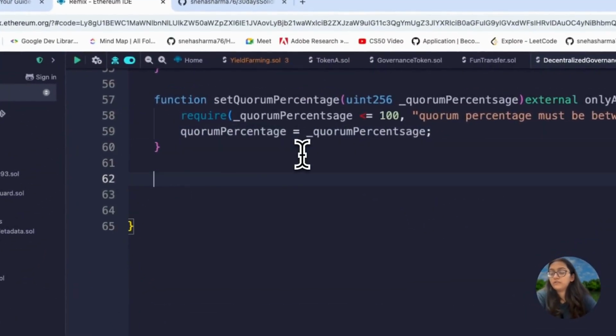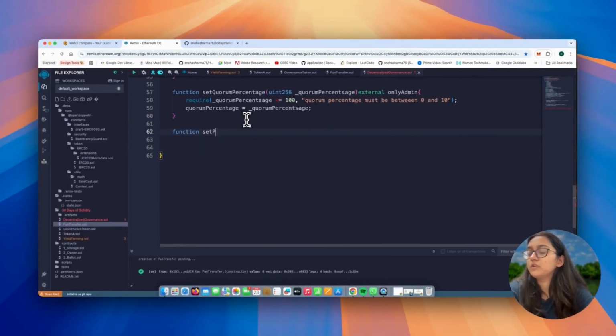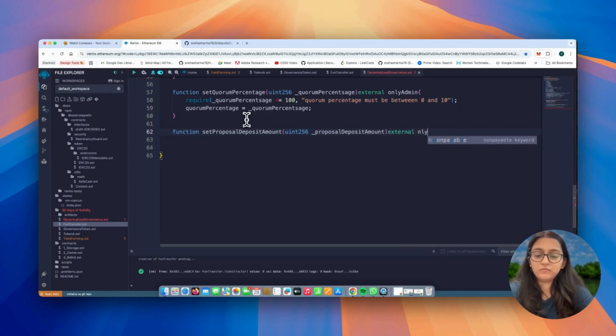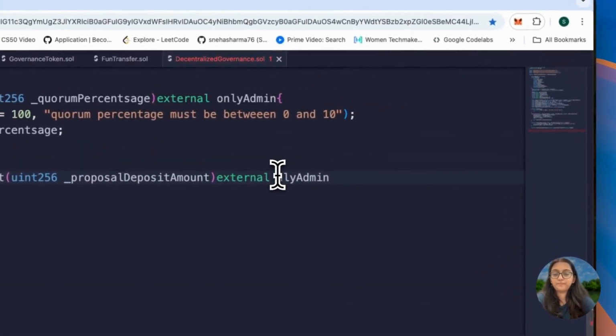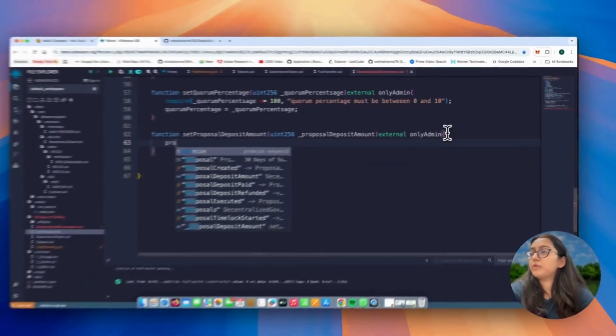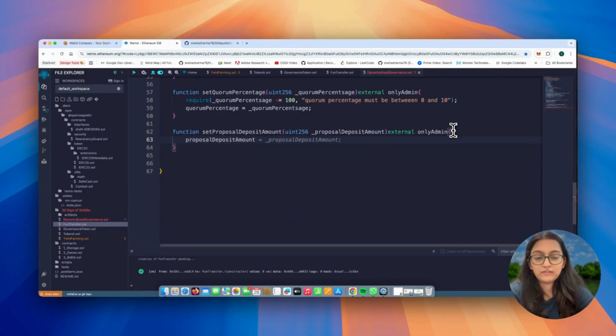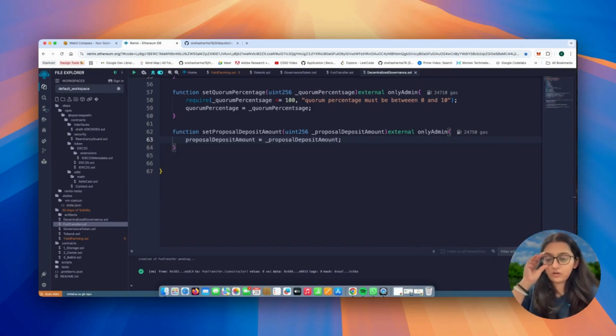Now, similarly, we will write a function setProposalDepositAmount. So we say uint256 proposalDepositAmount. Okay. External onlyAdmin. Okay. And we say proposalDepositAmount equals proposalDeposit. Again, only the admin can call this function because of the modifier. There's no range check here. The admin should set it responsibly depending on the DAO's needs. If the deposit is too small, spam proposals could just flood in. If it is too high, it might just discourage participation.